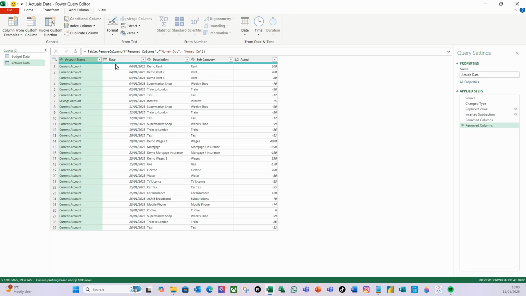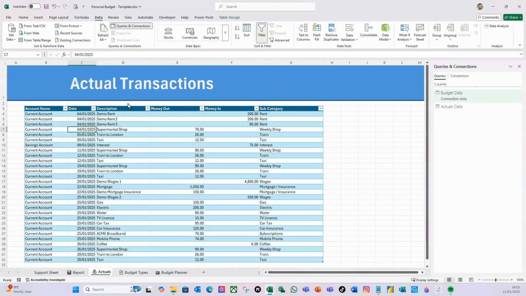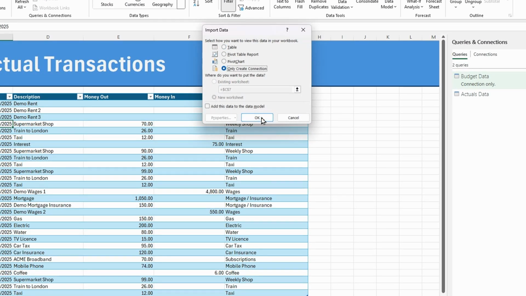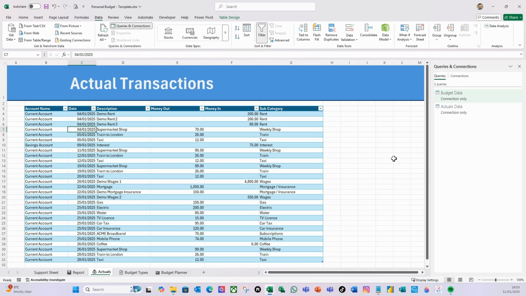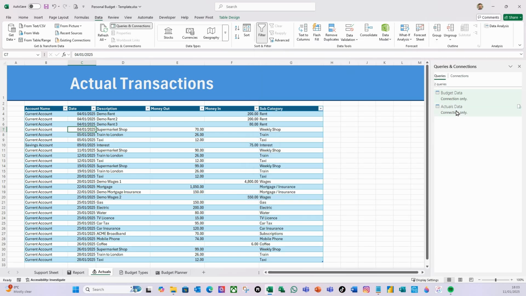And what I'm going to do now is go to Home, Close and Load To, and only create a connection, and click OK. So I've now got my data from my 2 tables in Power Query. So I now need to append them. So I'm going to select either one of them, select budget and do edit.